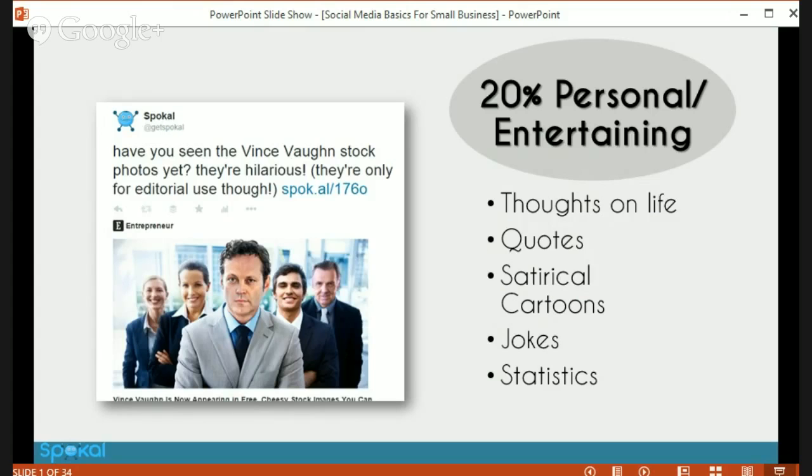And finally, 20% of your content should be personal or entertaining. So that's thoughts on life, quotes, satirical cartoons, jokes, statistics, data, anything kind of off topic that's a bit more lighthearted. A lot of times, especially if you decide to go with Twitter for your business, but the same applies for any social media platform, you'll see trending hashtags or trending topics. And sometimes these can be really fun and lighthearted, and you can actually engage with them in an off-topic, personal, entertaining kind of way. It's a great opportunity to make your business seem like a human. So make sure people know that there's a human behind your social media accounts.